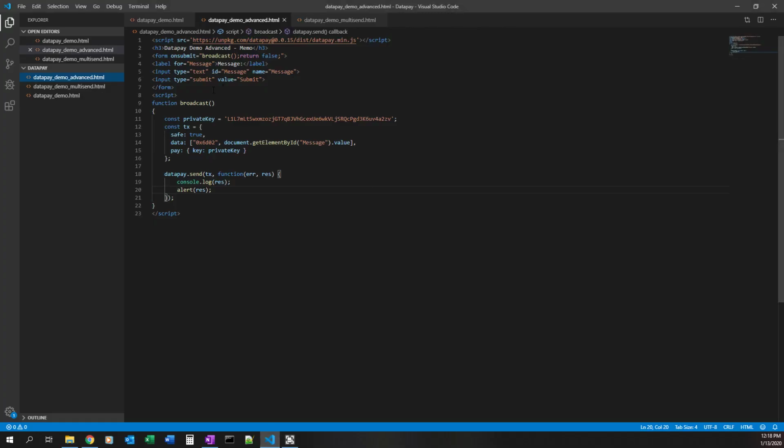So in my example, we can see for the most part, this is the same, except I changed this to be advanced. So we got the same private key. We're setting it to this constant, but in this case, we're setting a TX object where we construct it. So safe, true, we're going to set the message to the text and then the pay. We didn't implement any of the other ones for this example, but this advanced just shows where we break out the object and now we call datapay.send and we pass the TX.